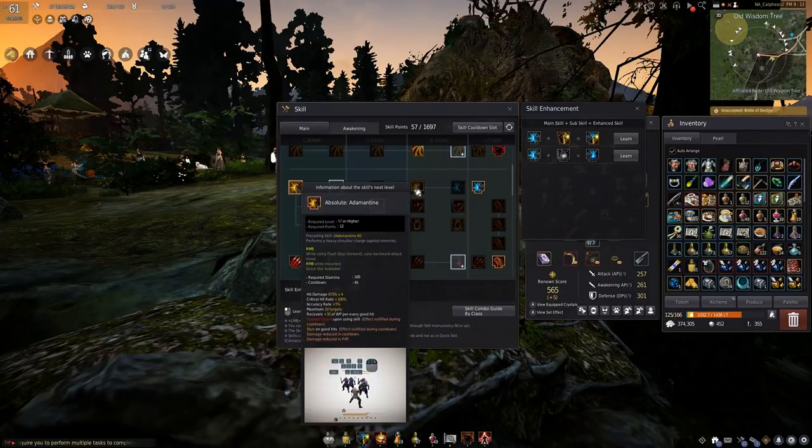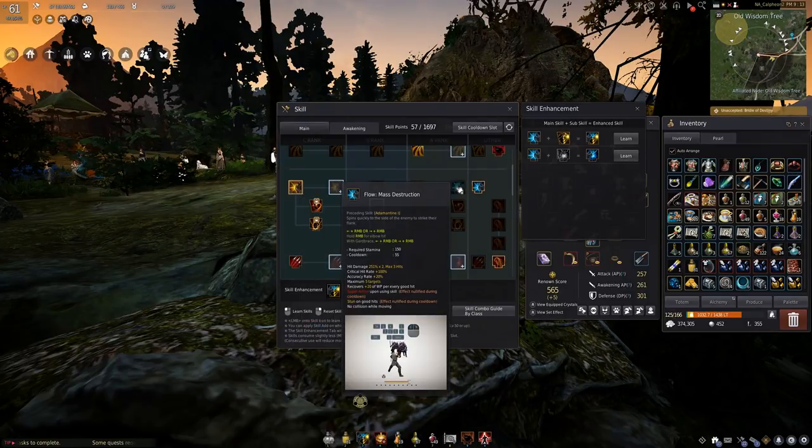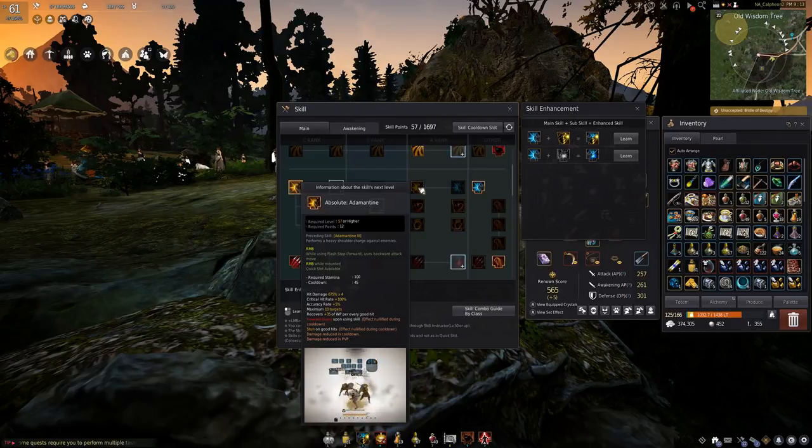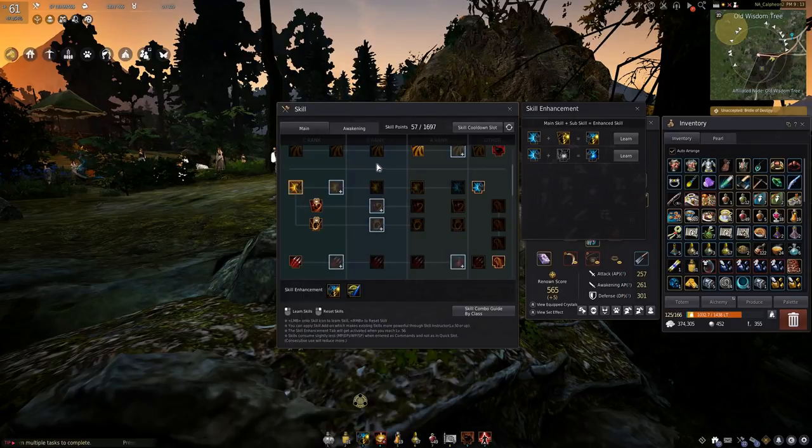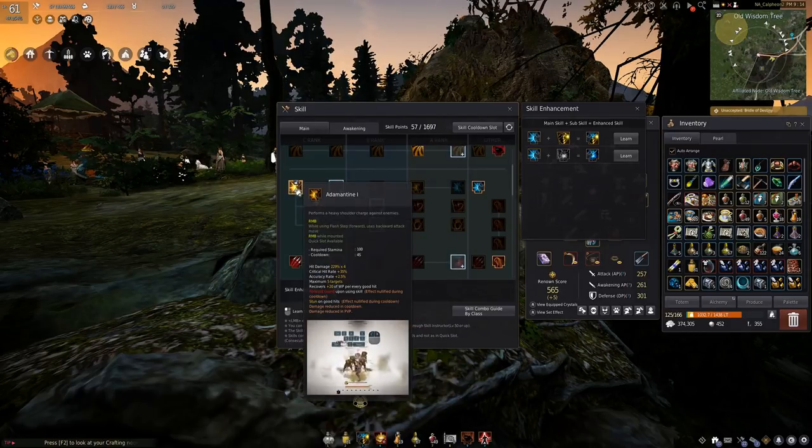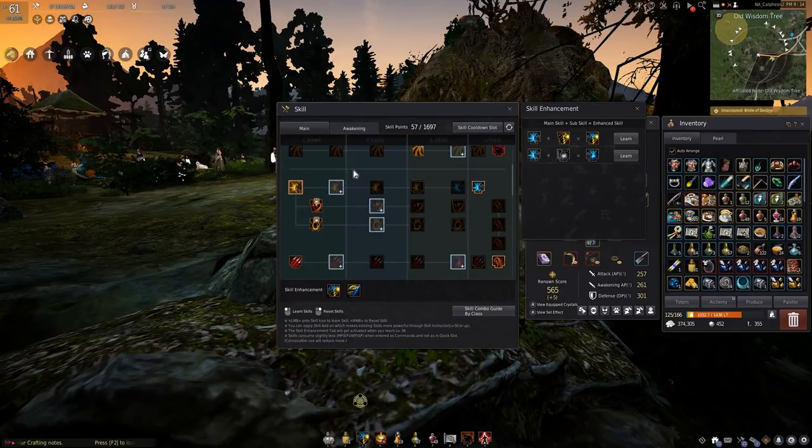Adamantine is not really a damage skill. I'm sure if you absoluted it, you could hit somebody. It's not a damage skill. It's something you use for the forward guard. And you can turn around with it quickly if you want. I locked all the follow-ups to it.